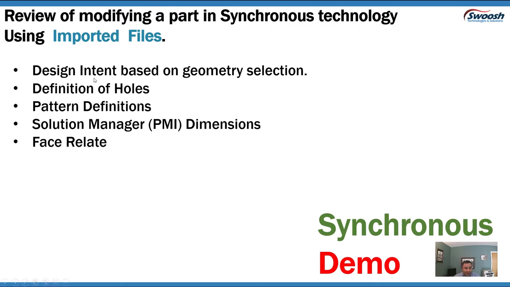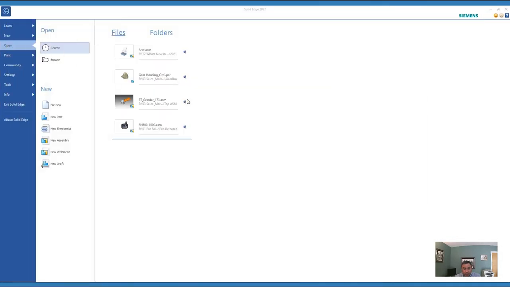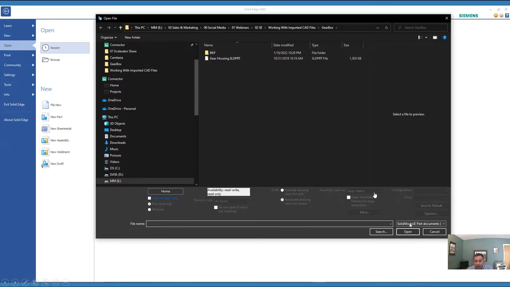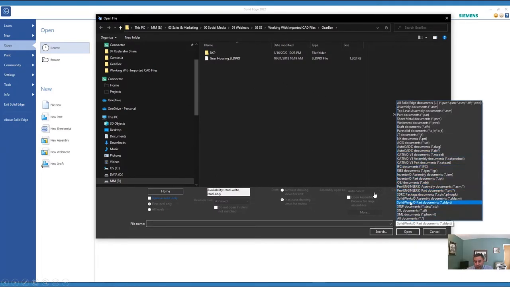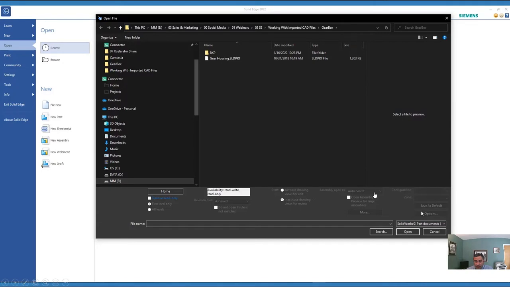So I still want to maintain the design intent based on geometry selection, define holes, define patterns, the solution manager, what happens if you add dimensions and you want to modify that when it's fully constrained, and add face relief. So I'm going to show you that and walk you through the steps on how to browse for that particular SolidWorks part in this case. And again, it could have been any other CAD system, SolidWorks, Pro E, CATIA, NX, but then we show the options that we have there to open up all the different CAD files.